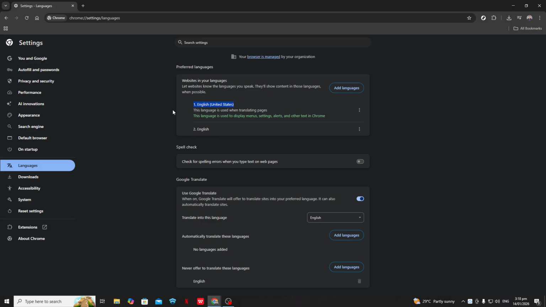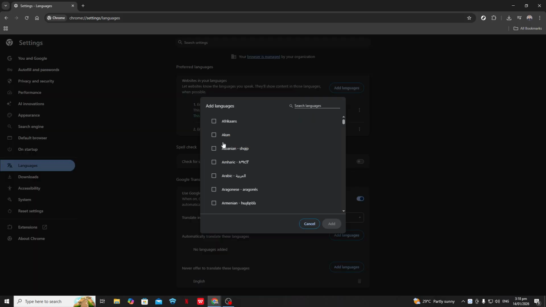If English is not in the list, look for an option that adds a new language, usually a button on the right side of the language section. Click it, search for English, and add it to the list.